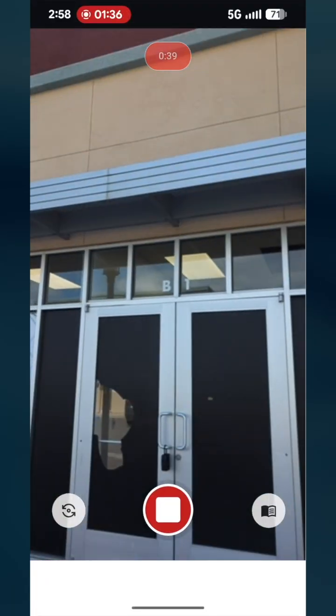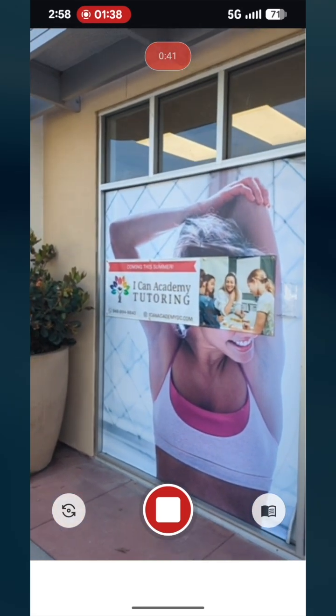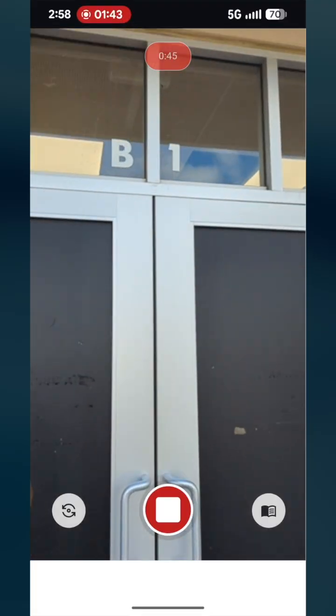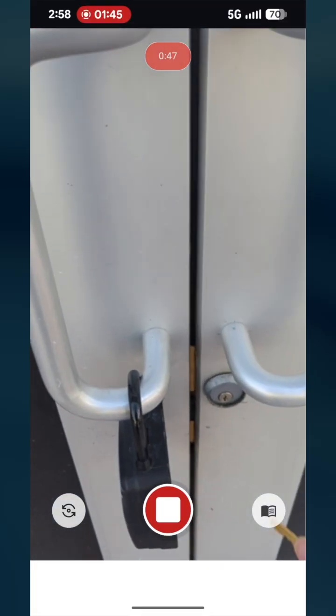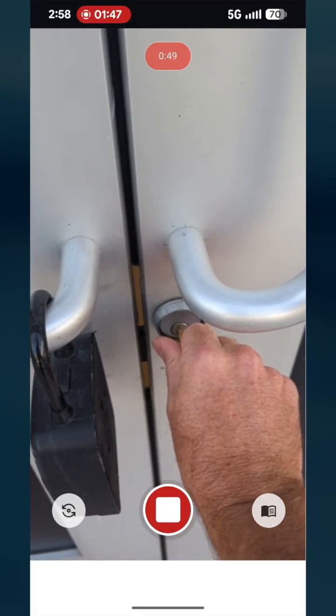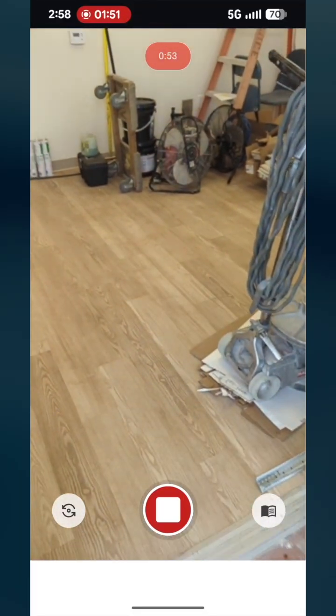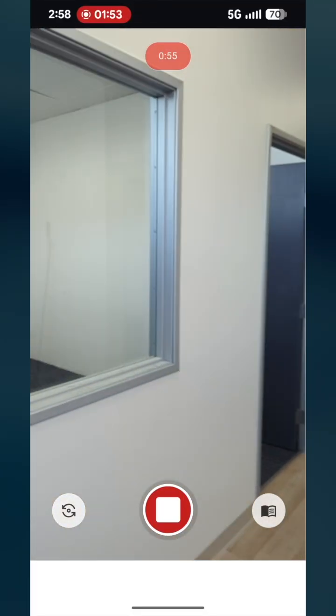I also then navigate over and show the permanent signage. You can see that affixed to the wall right there. And then finally, I will go over to the door, and I will use the key to unlock the door and walk in.